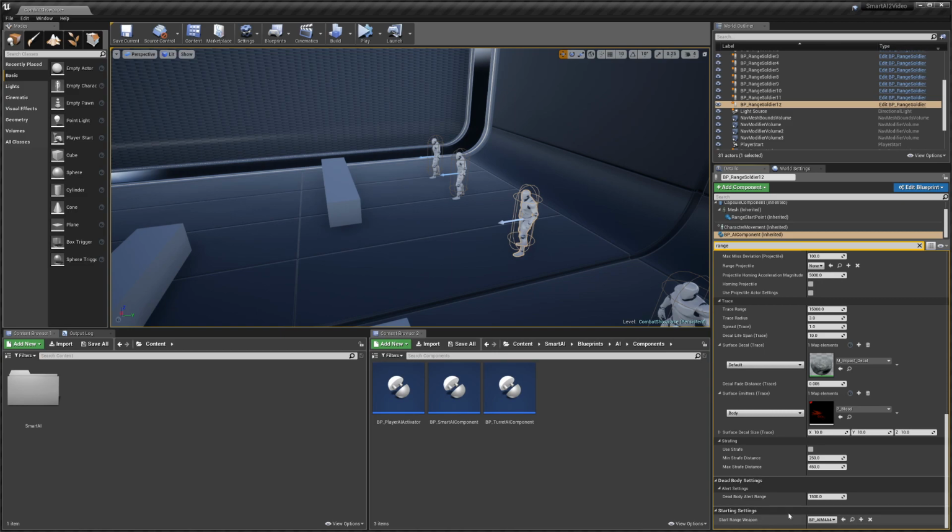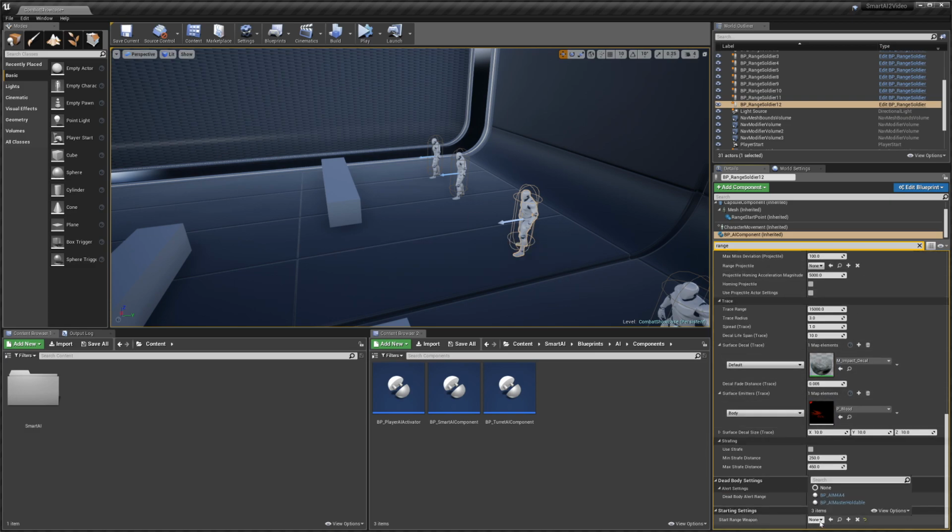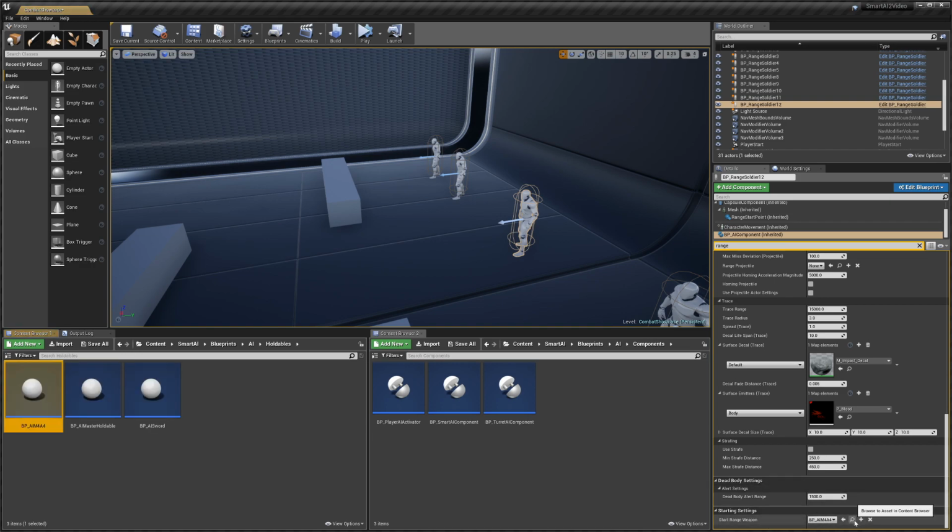Something to remember as well is that if you do not want a ranged weapon to spawn, you can just click this X, and now when he tries to range attack, he'll use these settings. But if you have a ranged weapon set, he will default spawn that weapon and use it to attack.